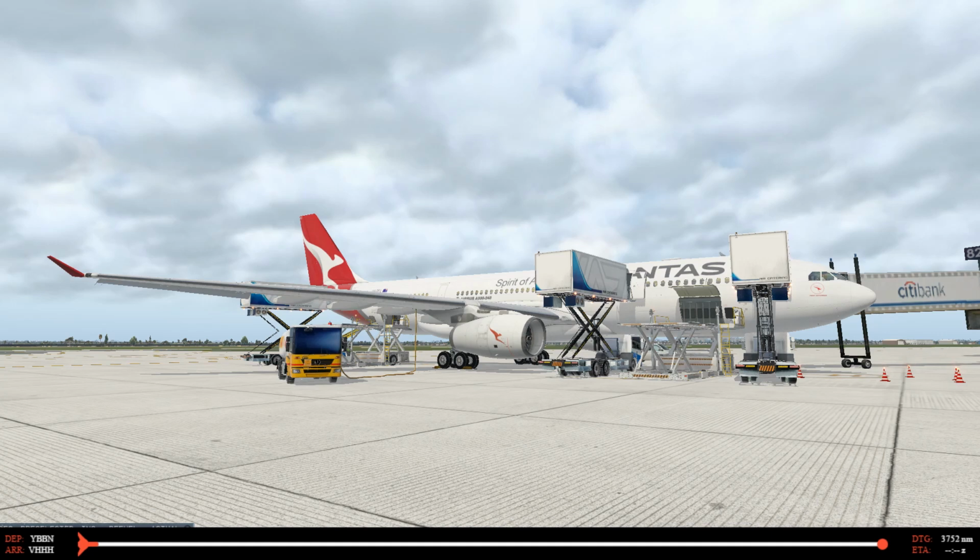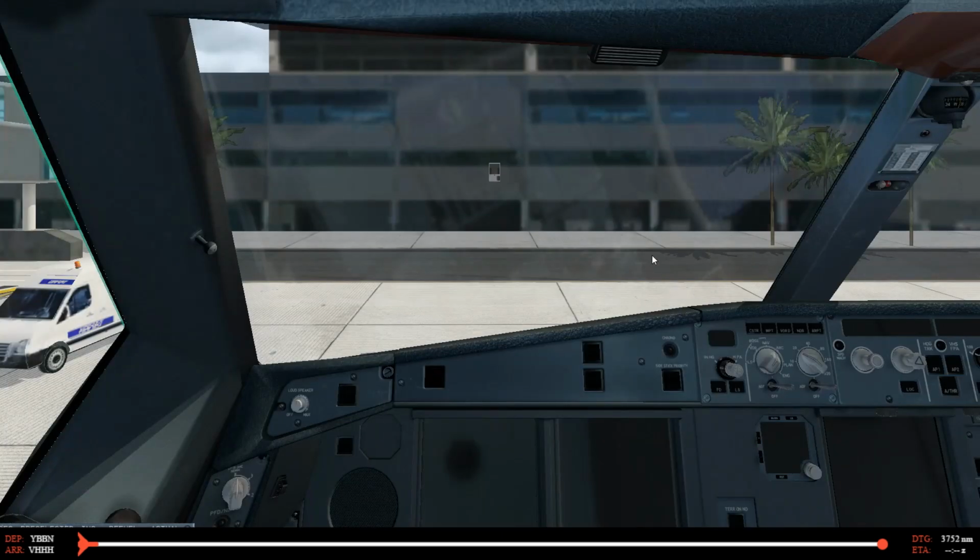So today we are in X-Plane 11 in the JARDesign Airbus A330-200 operating Qantas Flight 97 from Brisbane to Hong Kong. We have an expected flight time of just over 8.5 hours and the weather out of Brisbane isn't too bad, so let's get straight into pre-flight.